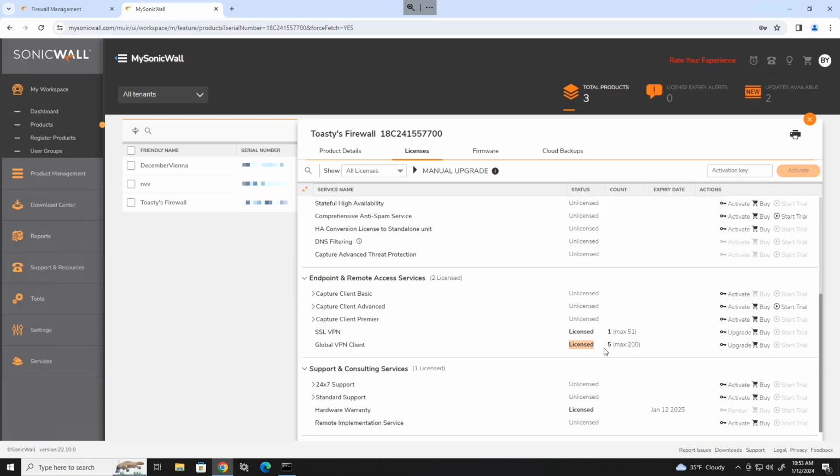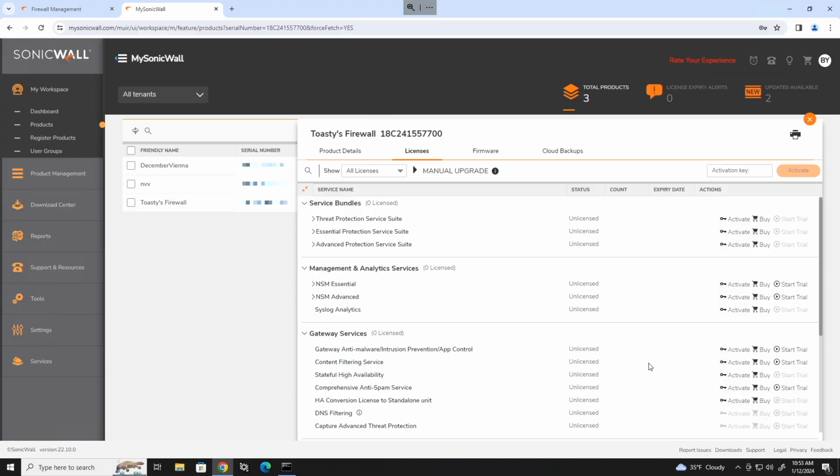And then Global VPN client is also another external VPN connection type, and it comes with 5 concurrent connections out of the box with a maximum of 200. So to license the features that we want, we just need to pull up the email or whatever document we got when we purchased this thing, which has our license code. So this is going to vary for you, but usually when you purchase this, you get an email that includes your license code.